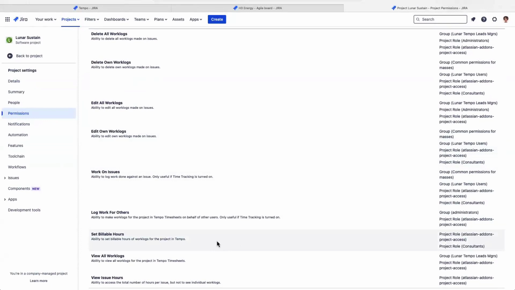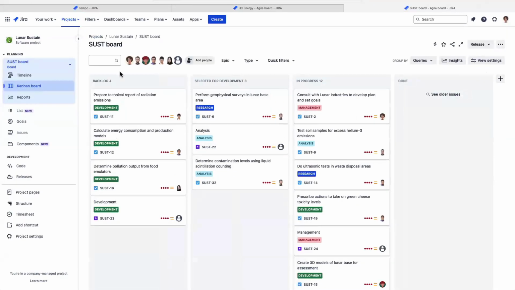And this is what makes the billable hours field appear in the log time form, but only for those who are granted this permission. So for example, here I've got a project role with all of my consultants in it. They have the set billable hours permission. So let's go back to the project, and I'm going to open this up.